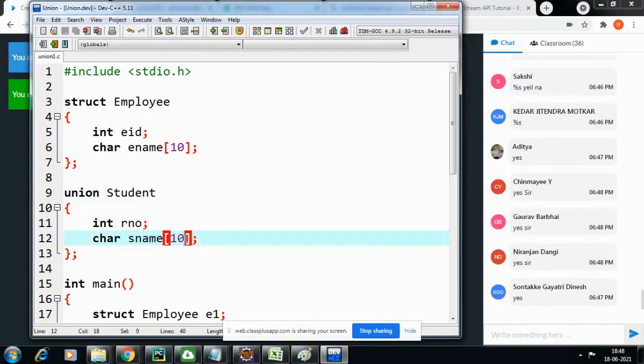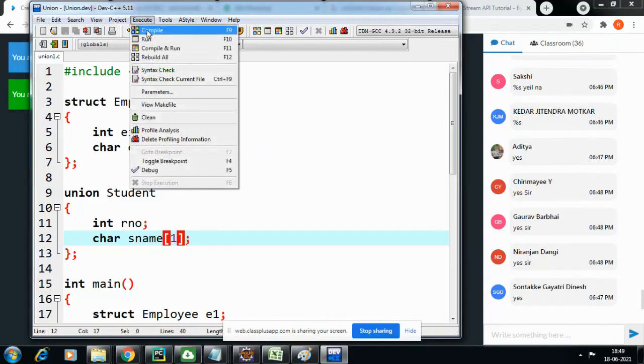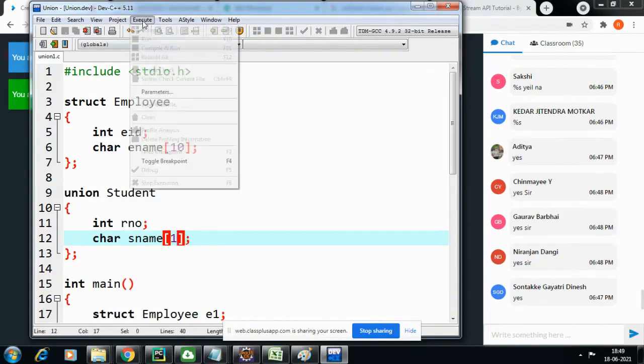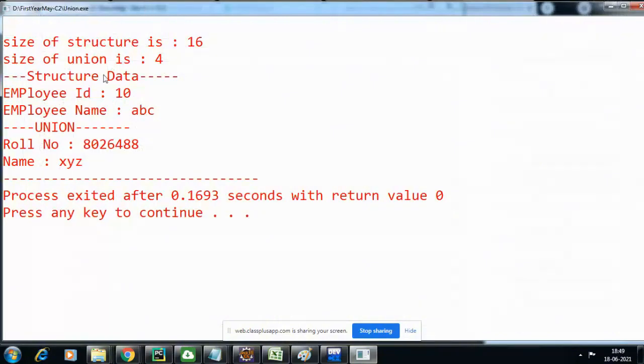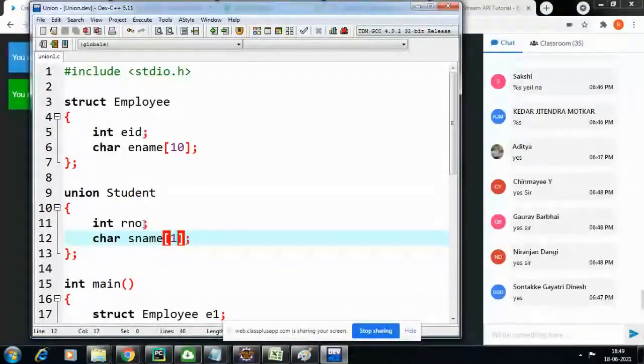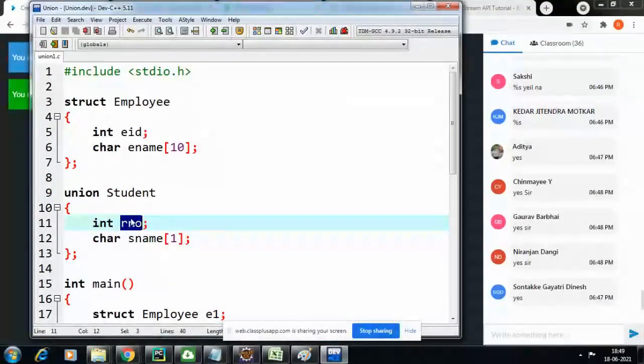Suppose if you change this to 1 directly, check the answer now. Compile the code and run this code. See, the union maximum size is 4 right now. Look at this, the union maximum size is 4 here. Why this? Because the higher size right now is for this variable.